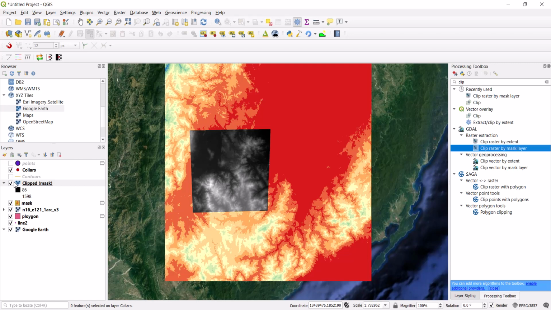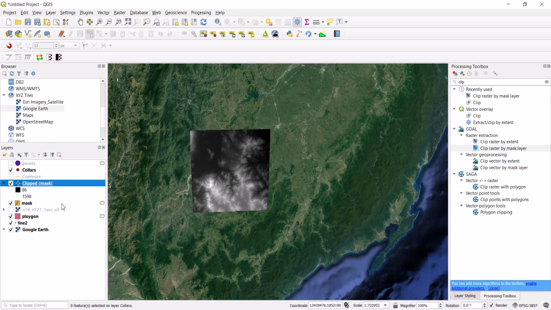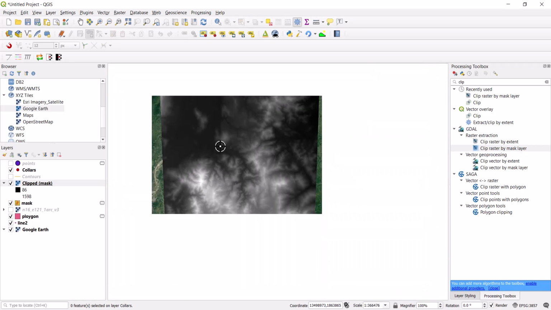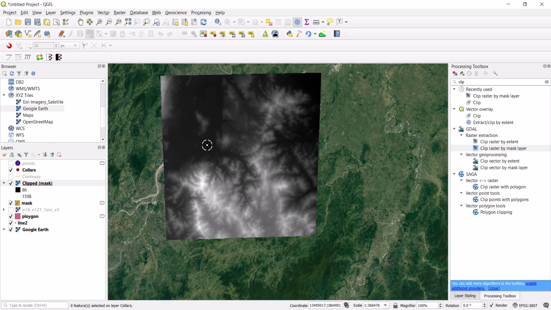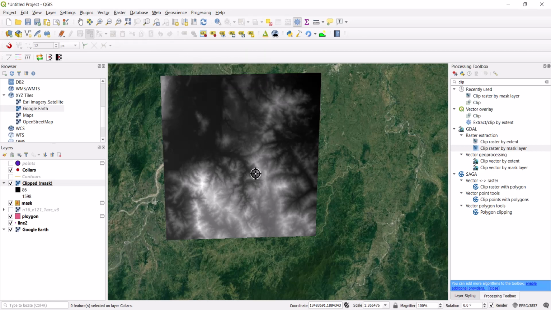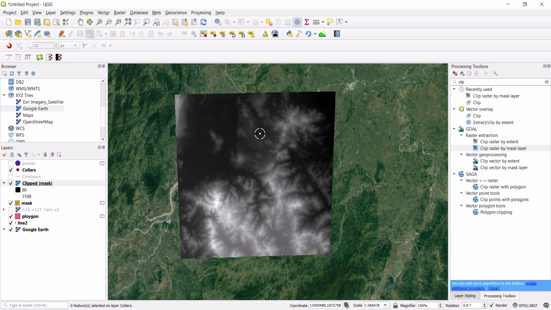And you can see now, if we hide this one, you can see that we have that clipped raster, and we can then probably generate a topography out of this using raster extraction contours, and we can get the contours out of just that sample.